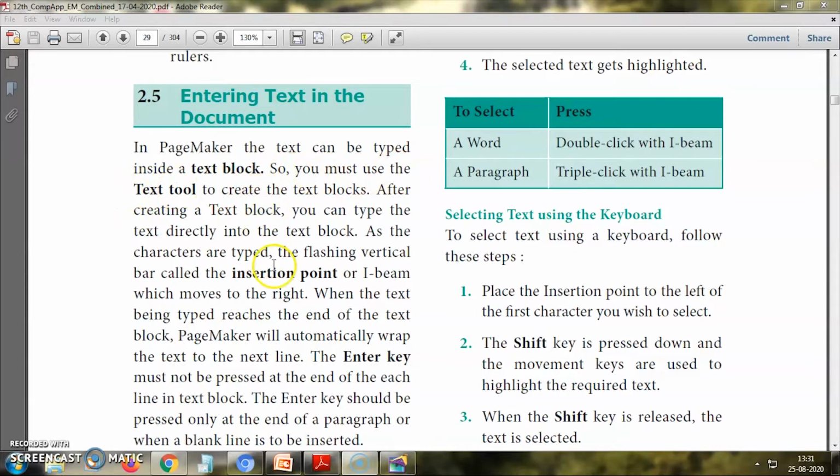Okay. So in this, the insertion point or I-beam moves to the right. When the text being typed reaches the end of the text block, PageMaker will automatically wrap the text to the next line. That is, as we keep typing, when it reaches the end, the cursor automatically starts typing from the next line. That is wrapping text to the next line.